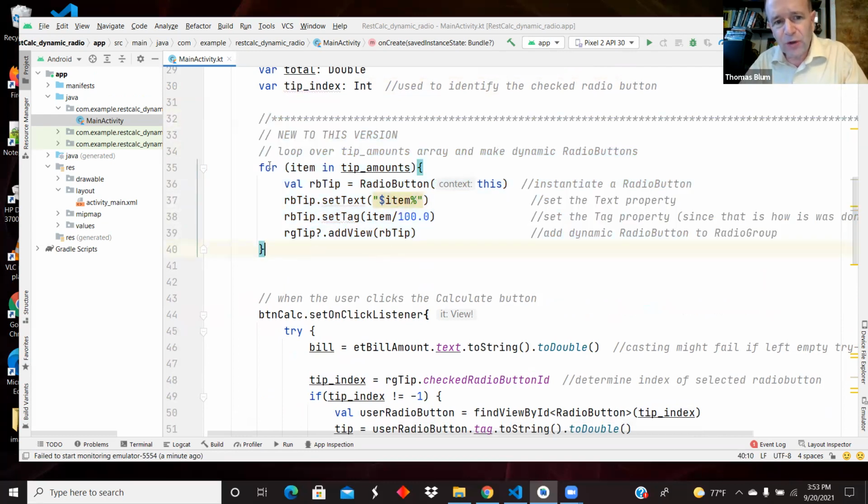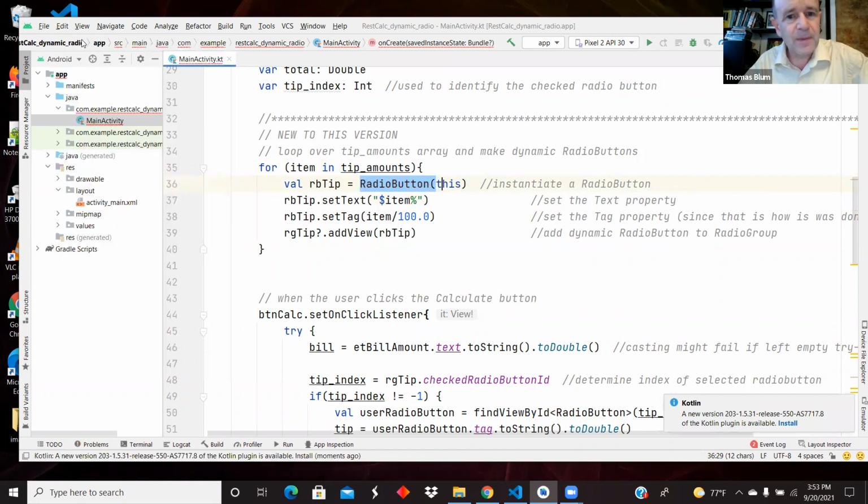We are doing a loop over the tip amounts. Item I refer to as a dummy index. It's sort of the name of the element of the array in that particular iteration over the array. And we're going to construct a new radio button. That constructor needs a context, which is this. So we're not making a radio button for some other app, we're making a radio button for this app.